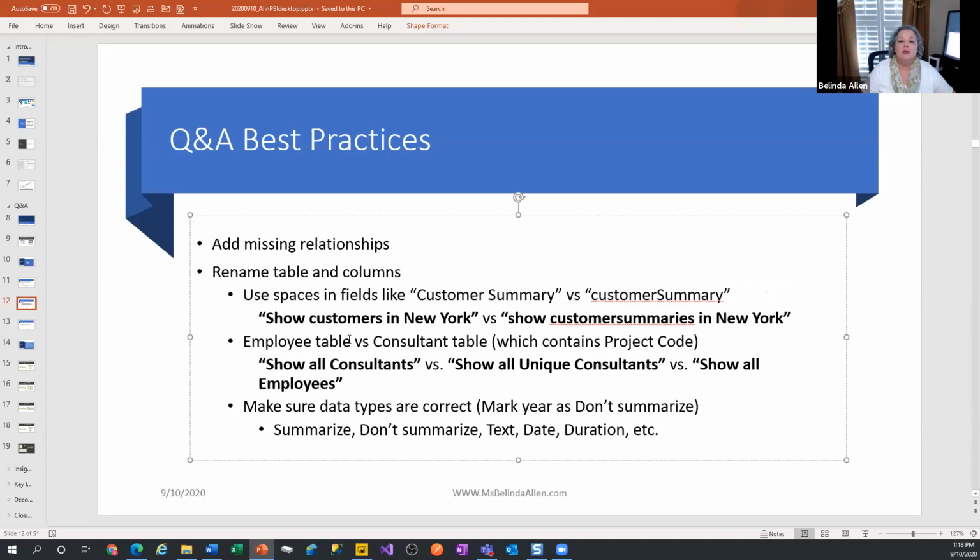And even renaming the table, if you have something called employee table and it's meant to represent your consultants, call it consultant table. Don't call it the employee table. Because if you say show all consultants or show all unique consultants, that may not give you the same thing as show all employees. So you want to make sure that you are getting all of those names redone. Make sure your data types are correct.